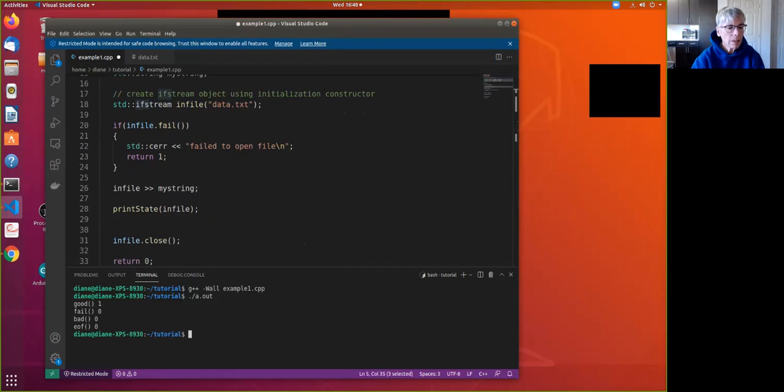I've already done that down below, but let's clear this out. If we build this, no errors, we run the executable, and we see that our input file stream in file is in a good state. That returned a 1, that's true. The fail, the bad, and the end of file all return false. That tells us we successfully read data and stored it in my string.